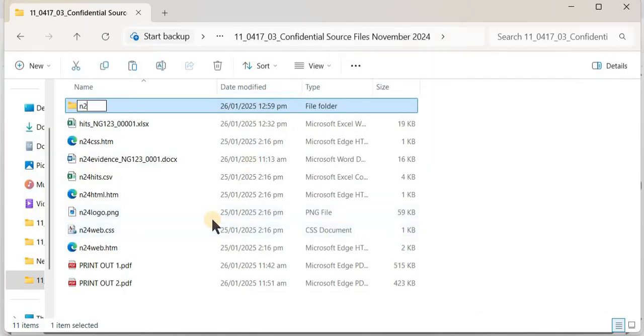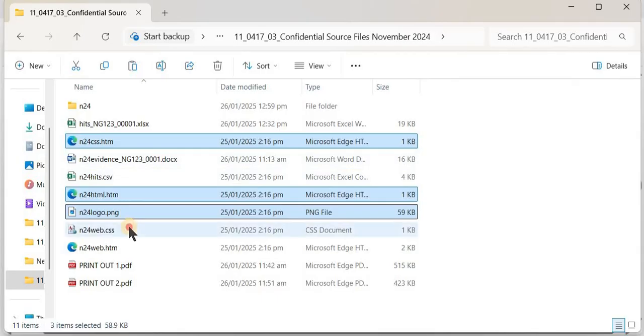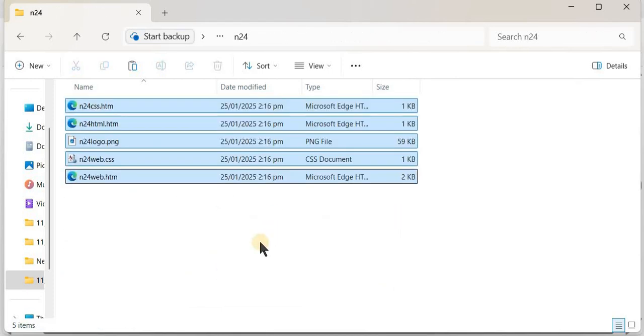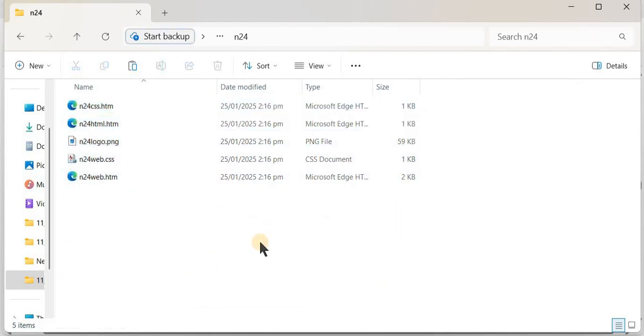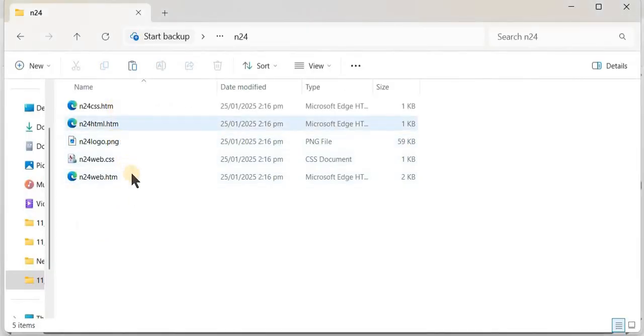Okay, call that N24. Then I want to locate the files 1, 2, 3, 4, 5. I'm actually holding down my control key as I select, so I select just the exact ones that I need. Now I can copy that, so just drag and drop. Okay, yes, so now that is pasted in there. So now I have the files there, like the question says. All right, we have 5, yes, and I have 1, 2, 3, 4, 5.